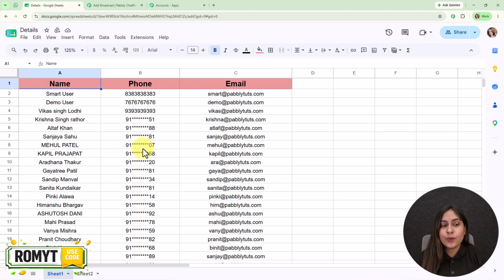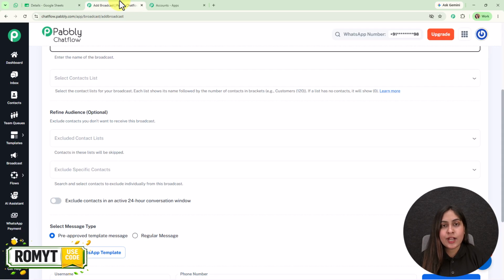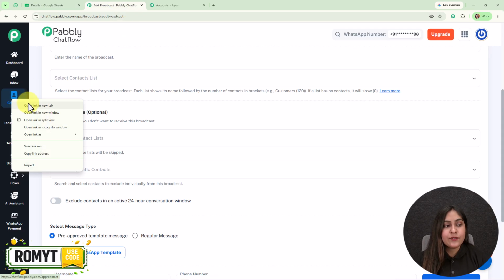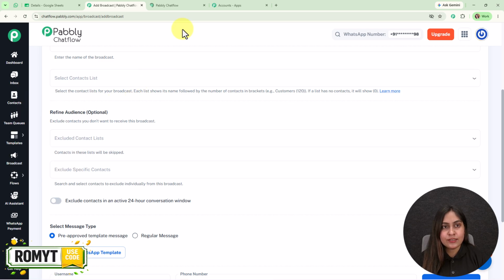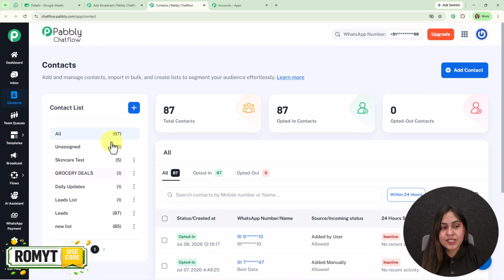So in order to send the WhatsApp messages to these contacts, I need to add them inside my Pabbly Chatflow account first. For that we are going to access this contact section. Under contact section in the left side, you can have a preview of your existing list. To create a new one, click on this add contact button.